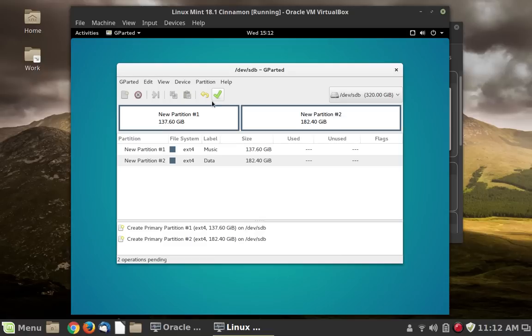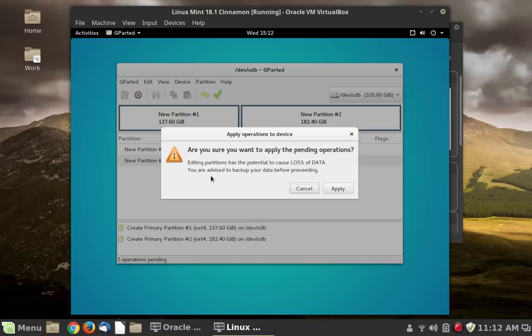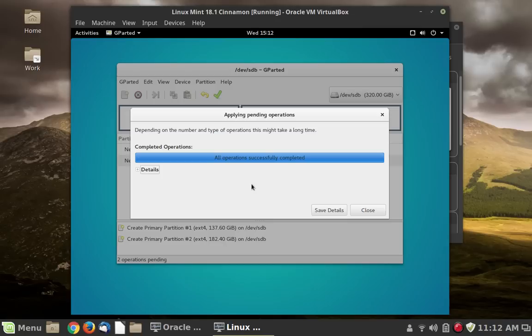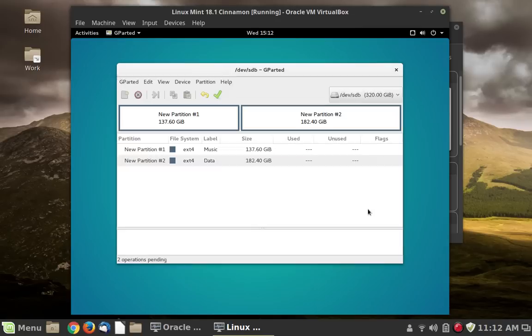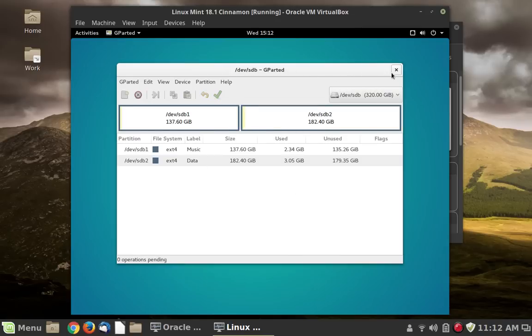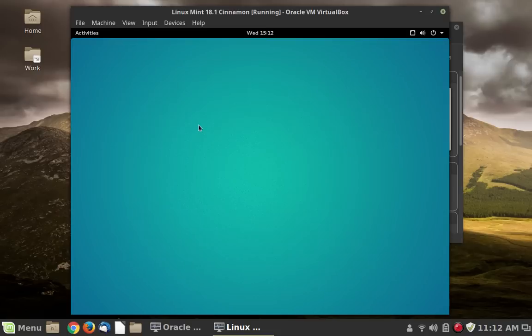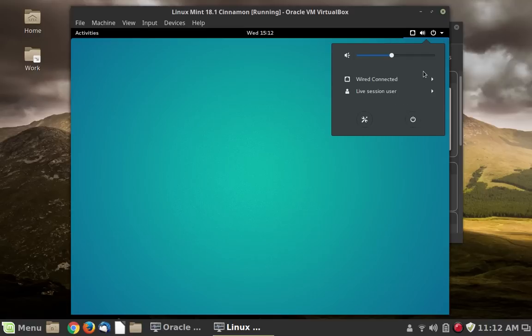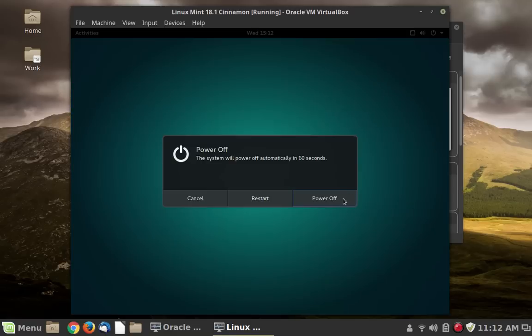You have to apply the changes to make gparted actually do the changes to the disk. And it's going to warn you that if it does this, it will blow out any data on the disk. We started with a clean disk, so this is not an issue, but we'll click apply. Now it's created the partitions, and this disk is actually done. So now we can go ahead and shut down the virtual machine so we can work with this in the operating system and figure out what we're going to do with it.